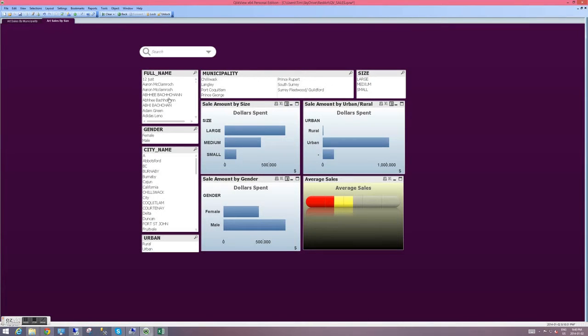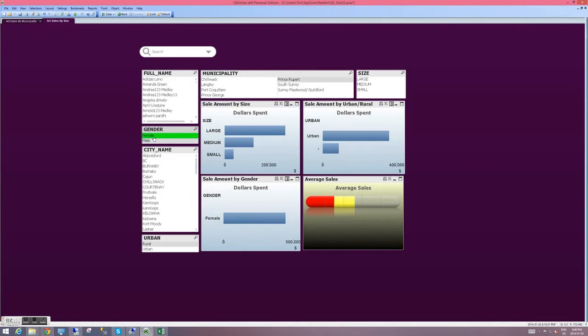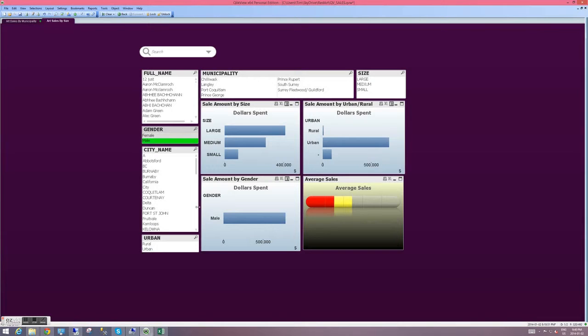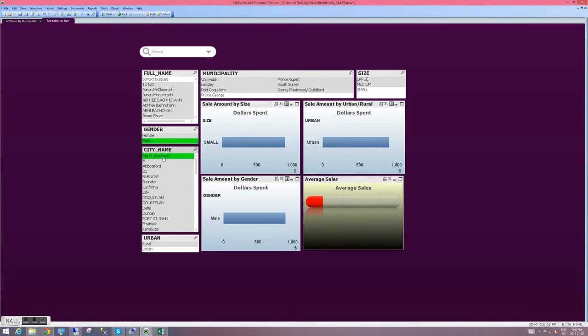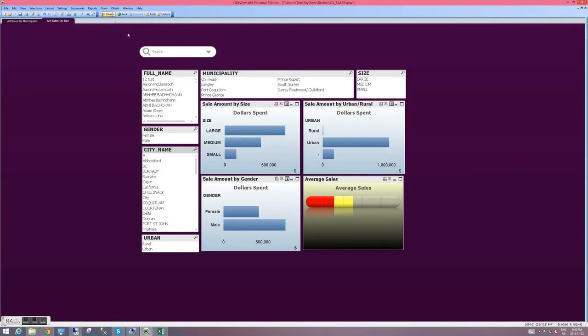If we wanted to filter on just female customers or male customers, or maybe just people from, let's search for Vancouver, North Vancouver, we can do that. Every one of these boxes, as we start to filter, will change. It will filter all the data to be just those things that are in North Vancouver in this case. You can clear the analysis by clicking up here and clearing it.